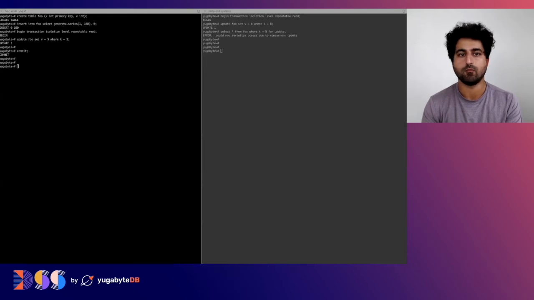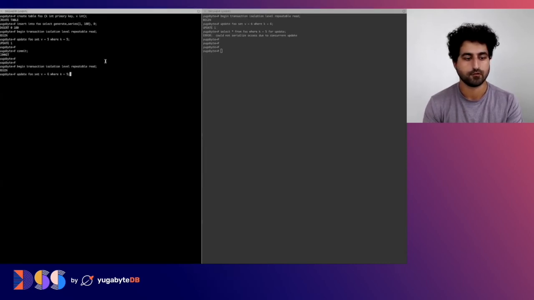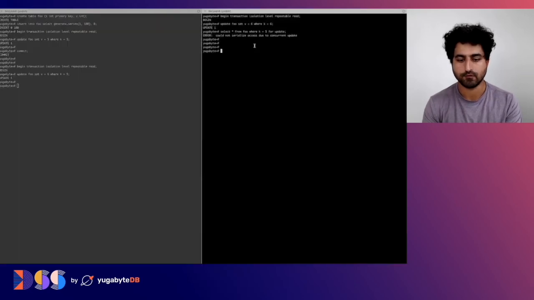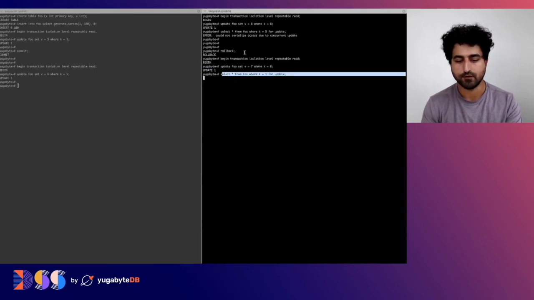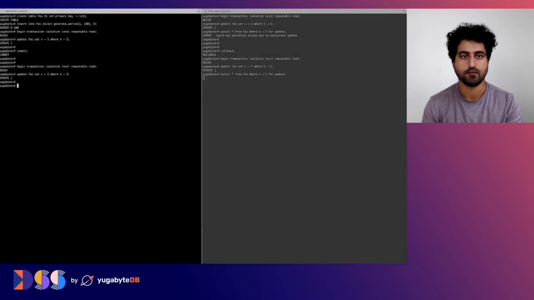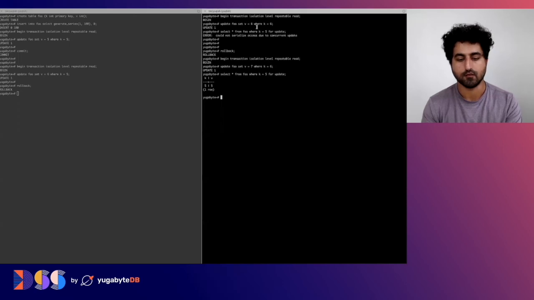Now, what happens if we roll back? Let's go over that real quick as well. So let's say we again update the same row. And now on the right side, we update another row. And then we try to read the row that is being updated on the left side. And let's see, when we roll back, the right side is unblocked and is able to proceed without conflict. Great.